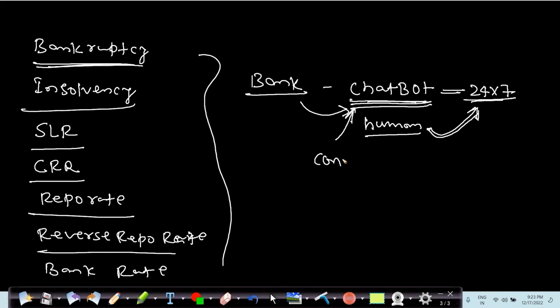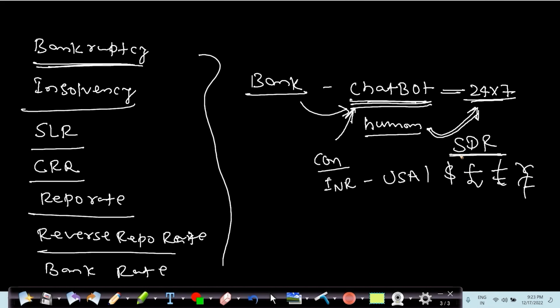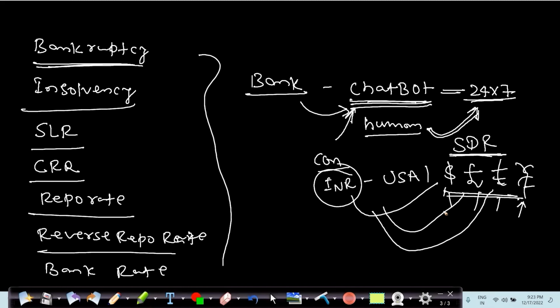Currency converter. Let's say I wanted to convert INR into the US dollar, Great Britain pound, euro, or yen. These four are called SDR currencies, special drawing rights currencies. Chinese is also added now, so 5 currencies are considered in SDR, but these 4 are very famous: dollar, pound, euro, and Japanese yen. So you can convert Indian rupees into USD, sterling pounds, euro, and Japanese yen. Everything will be trained.